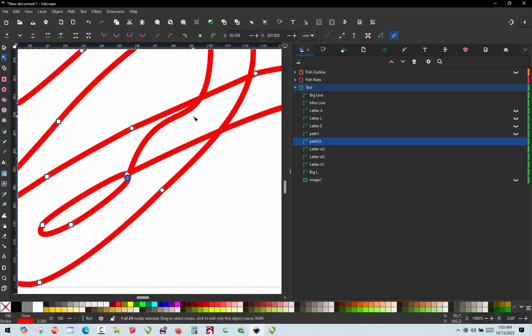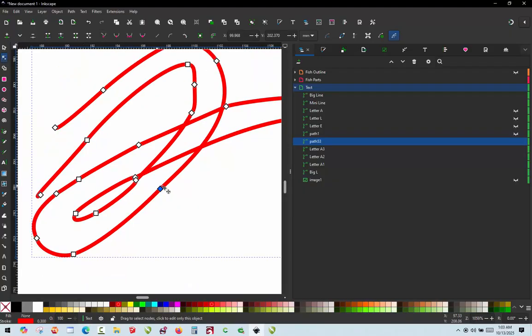And we will add that line segment. Then we can get rid of that, and let's just make that a straight line. There we go. And then we'll make that a cusp. That'll help us a little bit in our planning here.